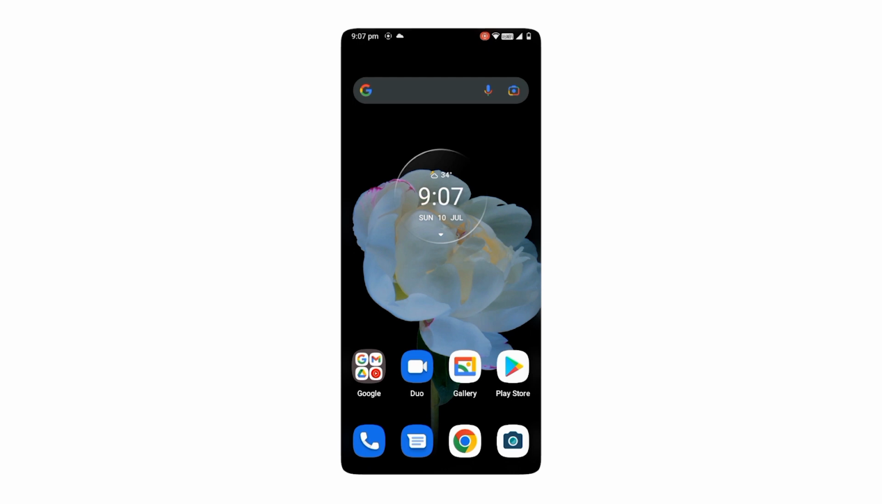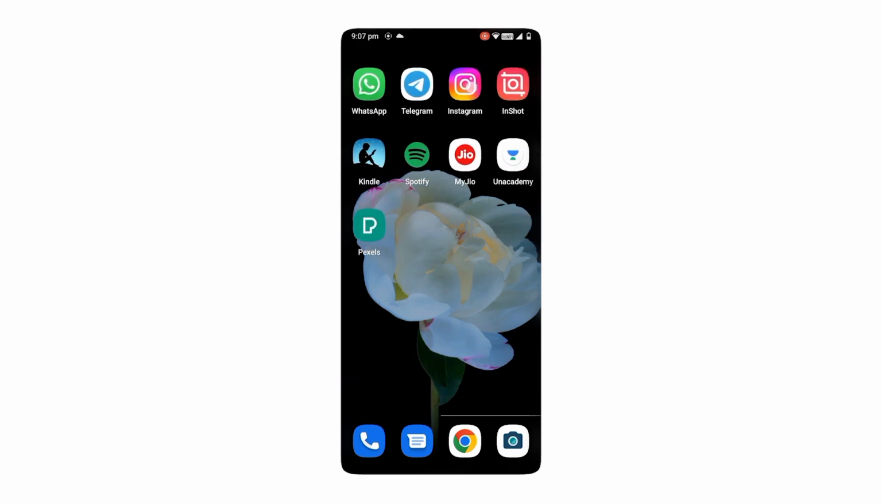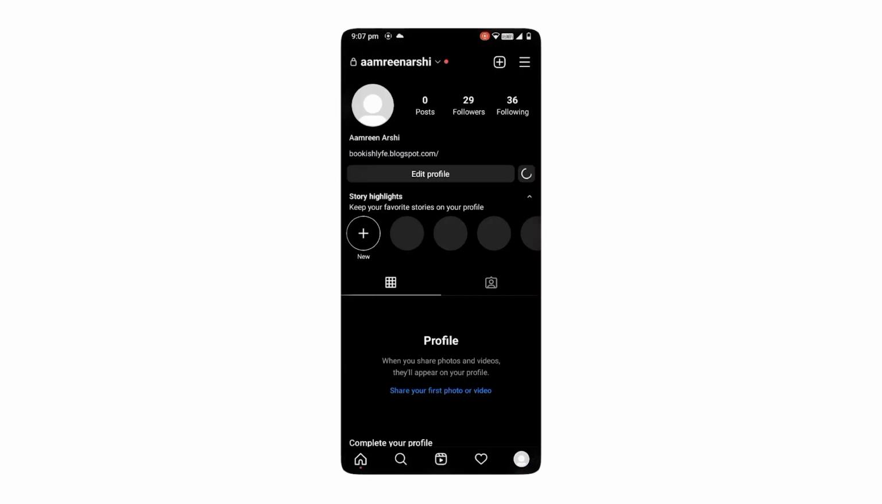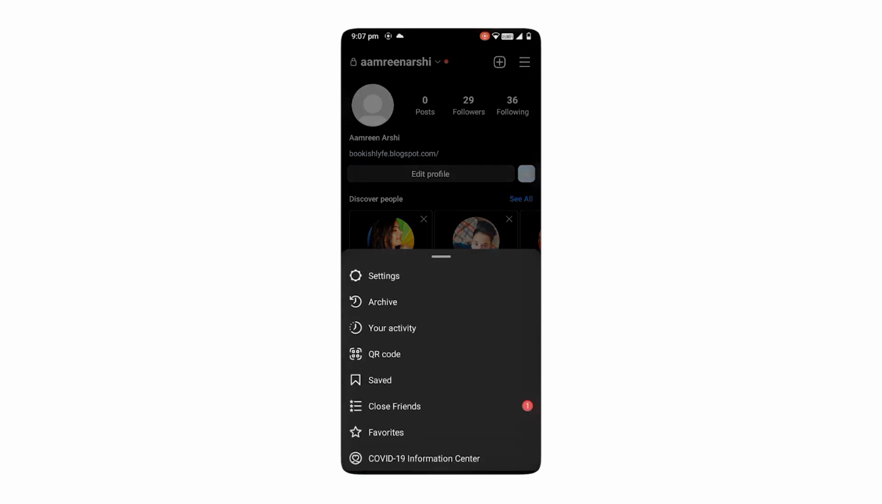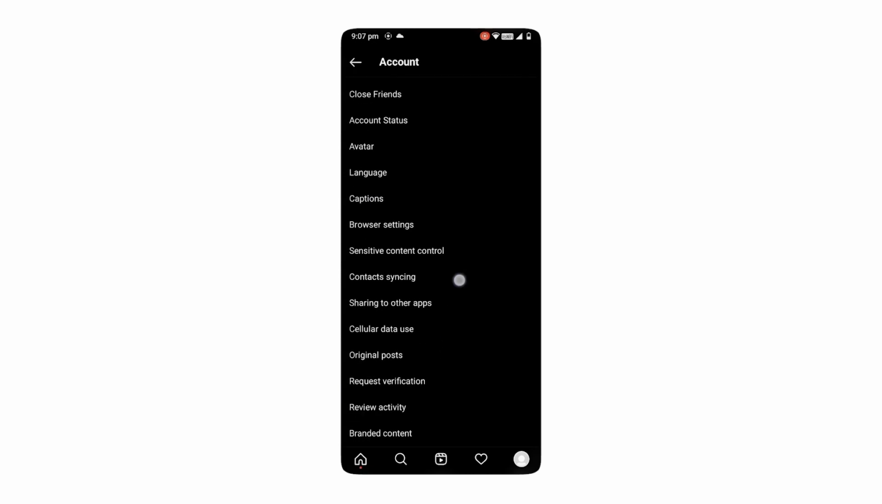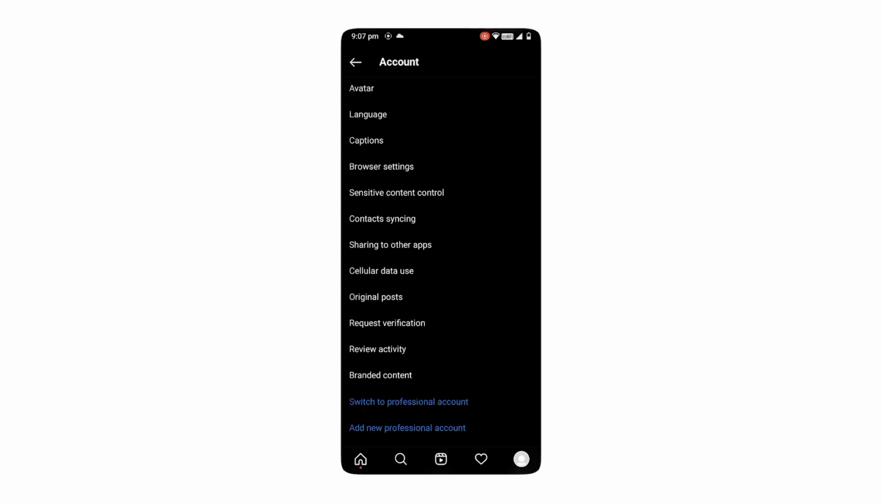For the first method, you have to open your Instagram app, go to profile icon, tap on the menu bar option, tap on settings, click on accounts, scroll down to switch to professional account. In this, your normal Instagram account will get switched to professional account. So if you want to switch your account, then click on this option.